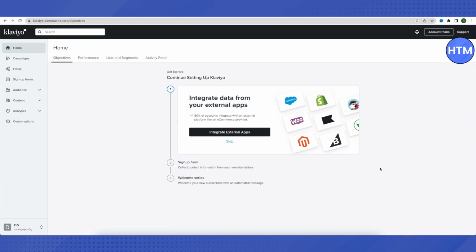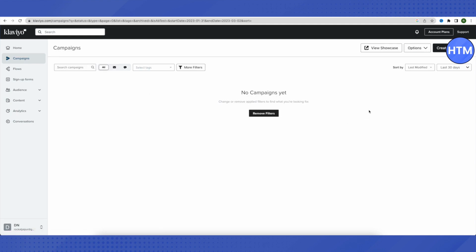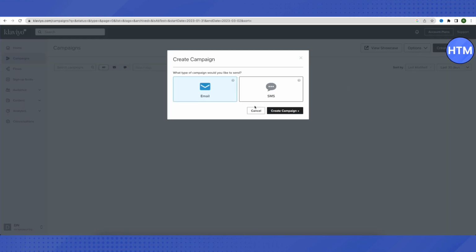And to start an email campaign, we need to just click on this option of campaigns over on the left hand side on this panel. Just click on it and wait for it to load. After that, we can just click on this option of create campaign and just choose email for now and click on create campaign.